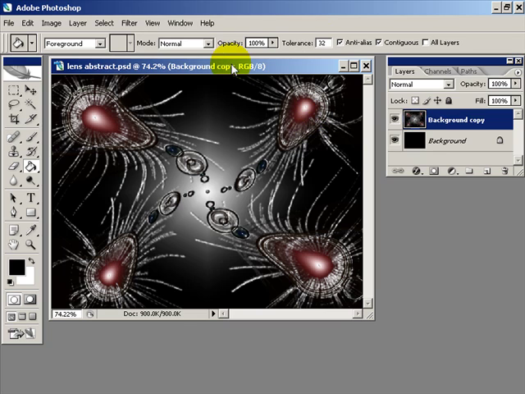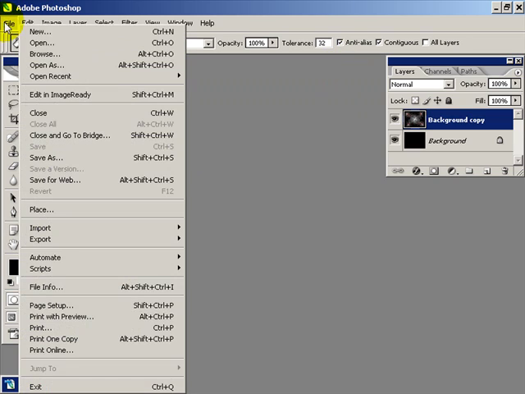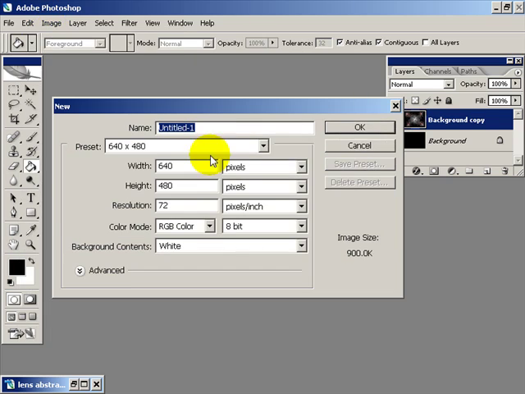Okay, so today we're going to learn how to create this abstract textured effect here. So let's get started. First thing I want to do is create a new image, and I'm just going to use the preset 640 by 480.